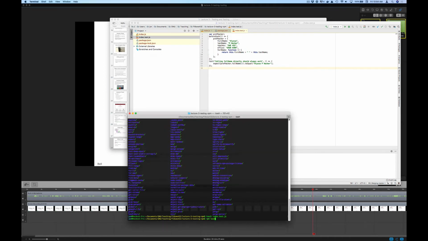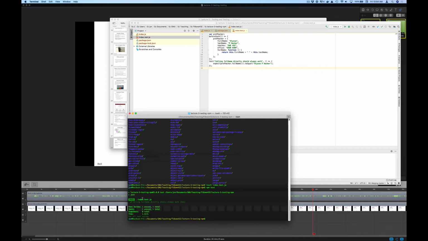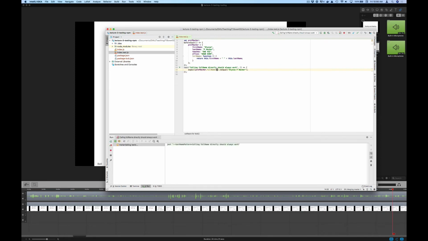Now I can say npm test. And we see a pass. There's only one test here. One passed, one total. Yeah, so we can also go ahead and run this test just one-off directly in my IDE. I hit the run command and selected that one test. And we see that it ran just that one.